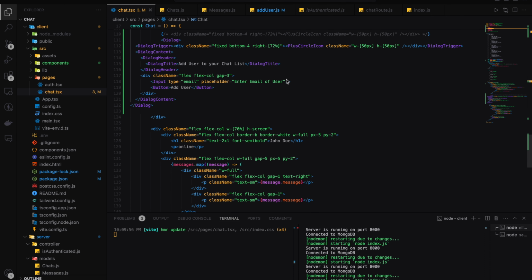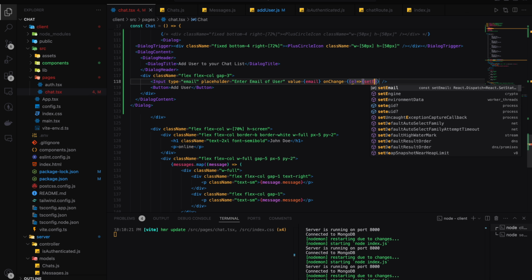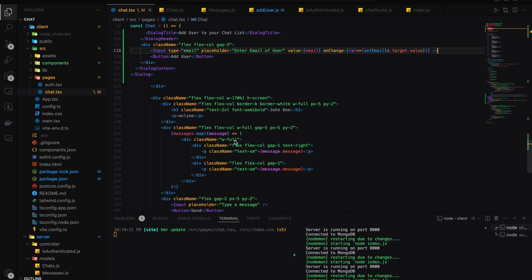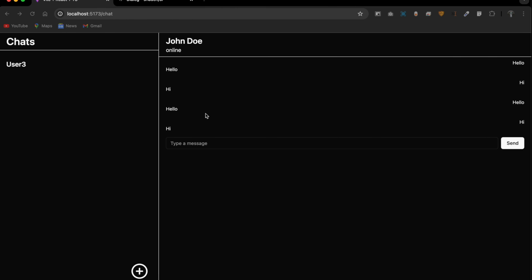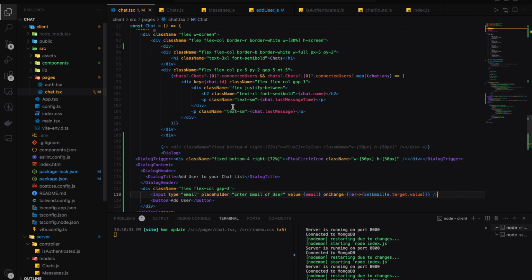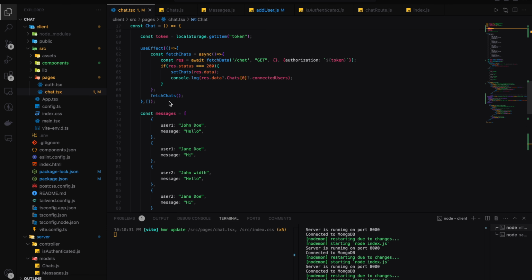So first of all, let's define here the value of this input field. So value is going to be simply the email, and on change, we have the event. So set email, and it's going to be event.target.value. After it, we have the add user. So if we click here, yeah, this one is working, and we have to define the API.